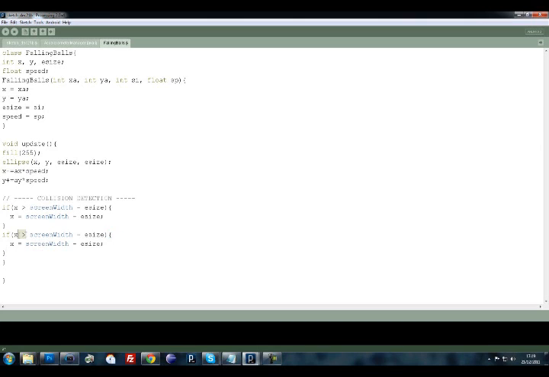We can do the same if x is less than 0 plus e size. The reason why I'm saying minus e size and plus e size is because we don't want it to go outside the box at all. We want it to stay as though it's hitting the edge of the screen. So we're saying if x is less than 0 plus its radius, then x is equal to 0 plus its radius, so that it doesn't go any further.